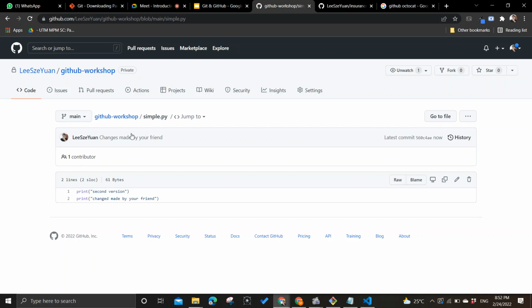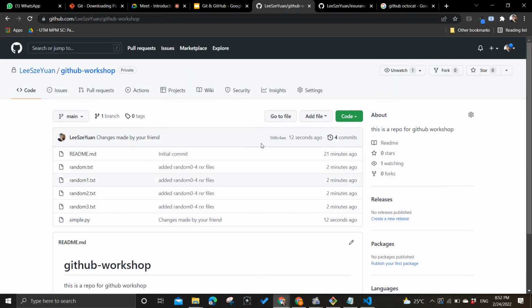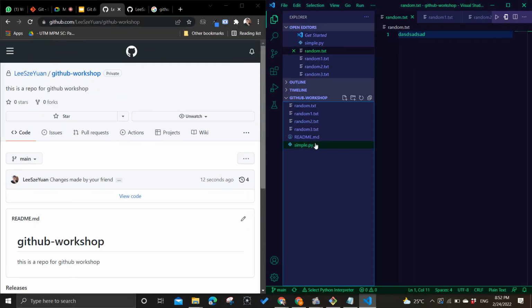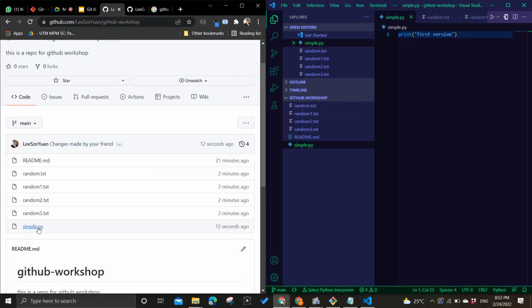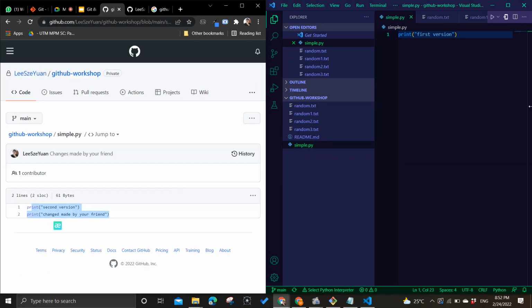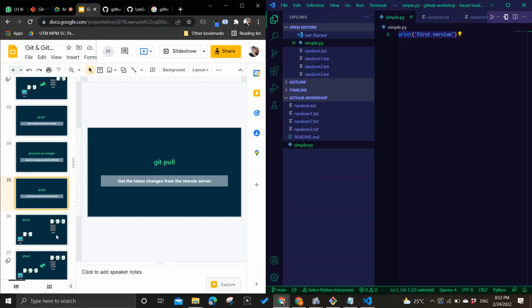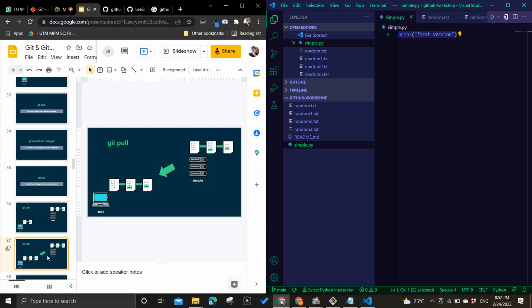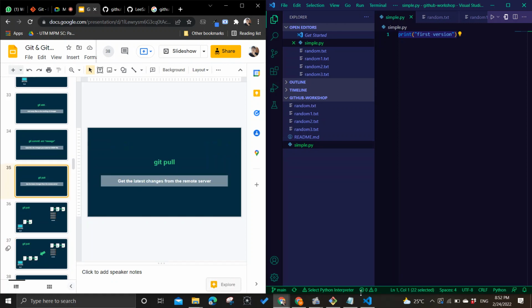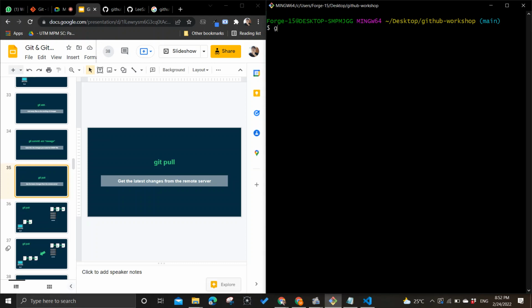Okay, so now there are changes that our local repo here definitely doesn't have. So how to get the changes? Well, there's a command that's known as Git Pull. I think I won't show the animation. It's just the reverse of Git Push. So Git Pull is a command that lets you get the latest changes from the remote server. And same as Git Push, you don't necessarily have to type anything, you just type Git Pull and then hit enter.